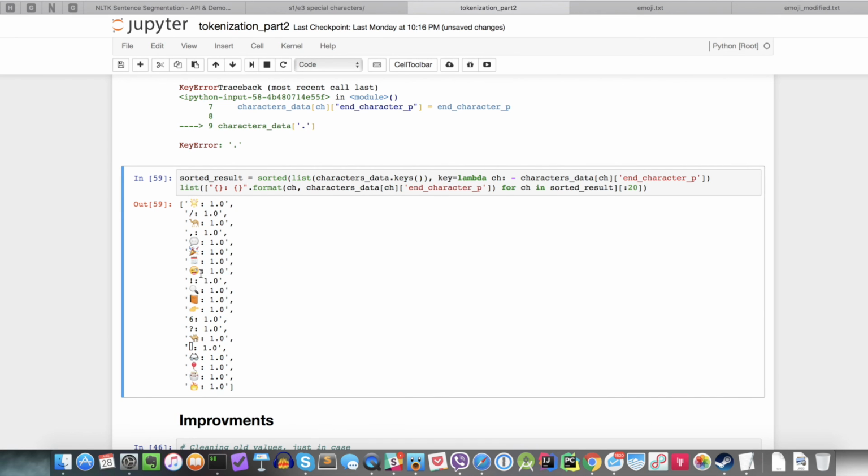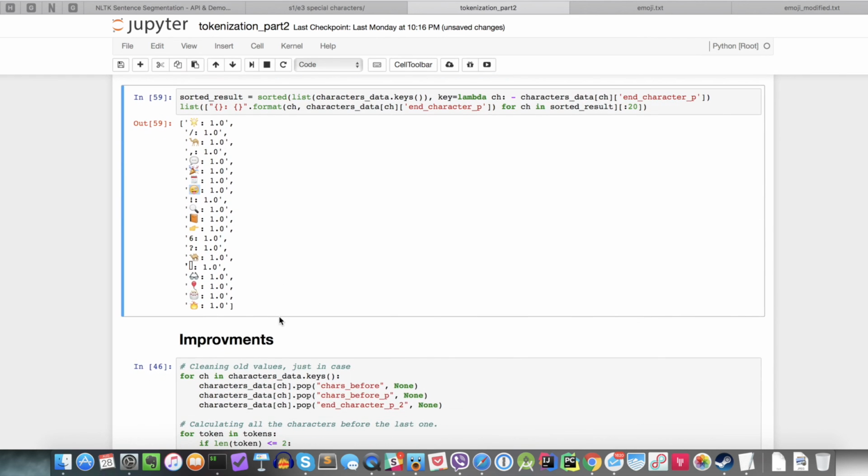As you can see, our smiling guy is not even the first one, but all of them have 0.1 because all of them are absorbed at the end of the token. And this is completely insane. You can't work with this list, obviously.